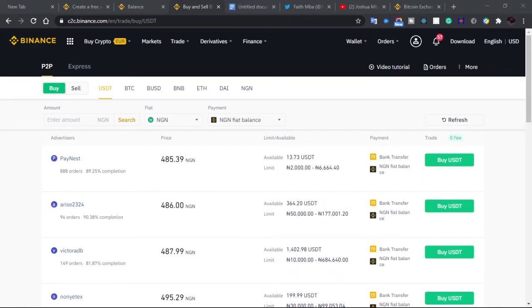So once you select that option, you have a list of people who are selling USDT and who are willing to collect your Naira. But the important thing is that you have to look at this part they wrote, limit. This limit part is where you have to pay attention. This limit means that the person can only sell a minimum of 2,000 naira to a maximum of 6,000 naira.